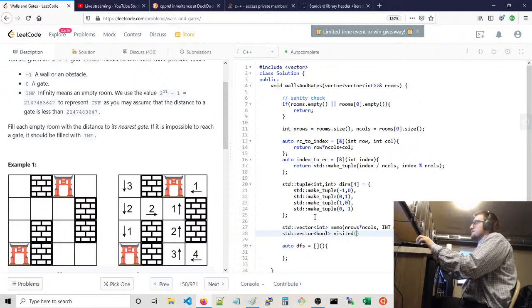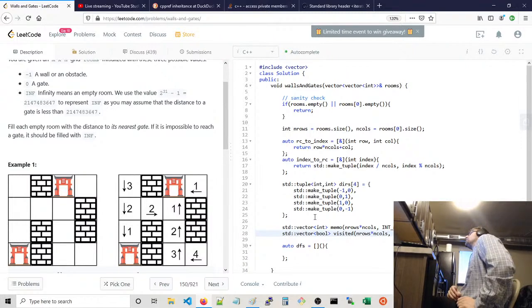I actually think I'm doing this wrong. Initially false. How do we know that we wrote something to the memoized column? It's not int max?